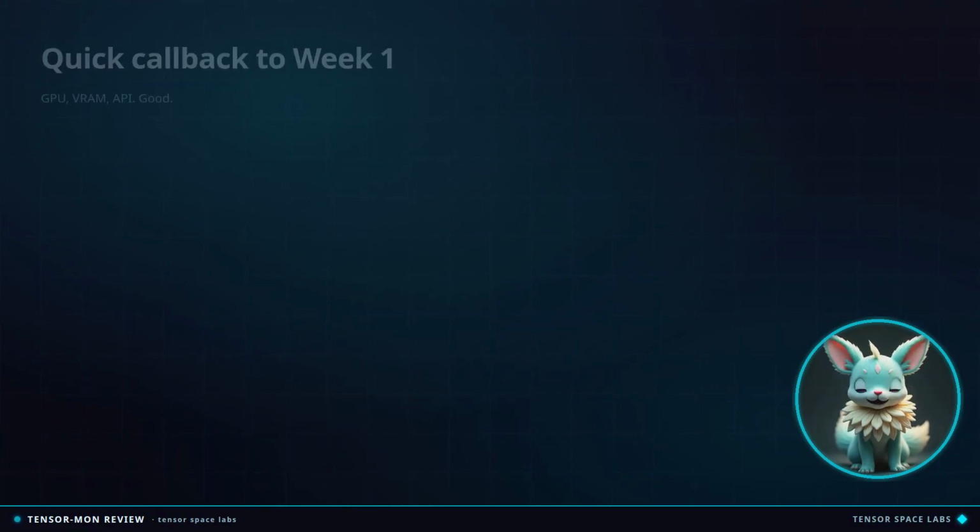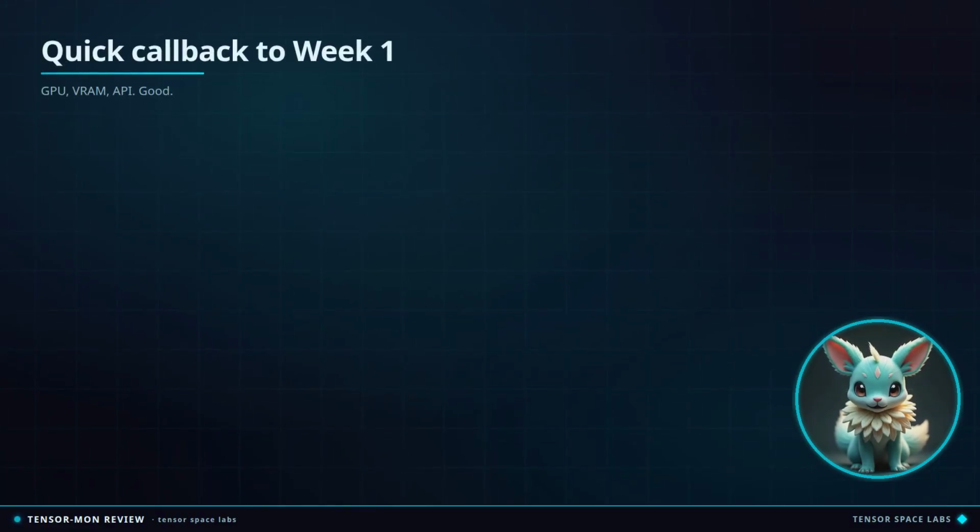Generative AI. Quick recap. A GPU does a lot of simple math in parallel. VRAM is the GPU's own memory. An API is how one program asks another program to do something. Keep those 3 in your head. We are building on all of them today.